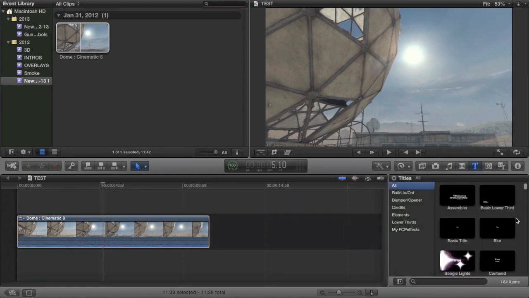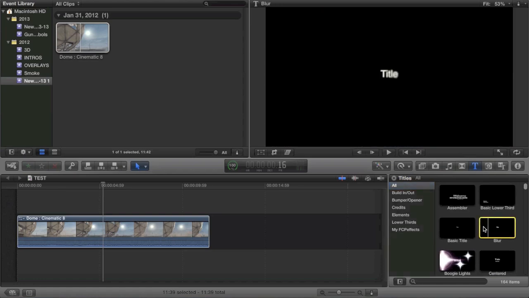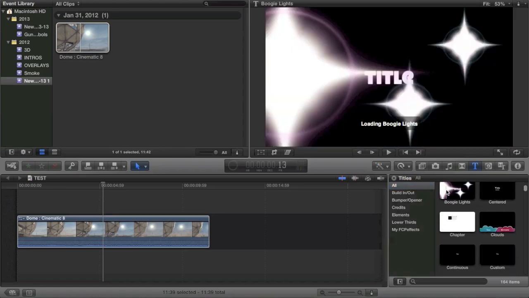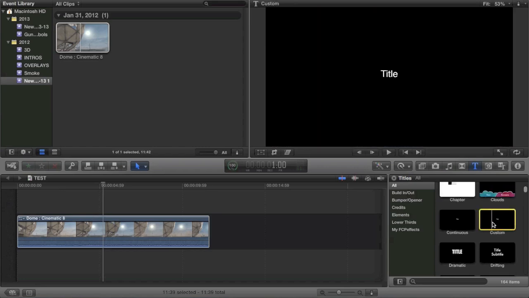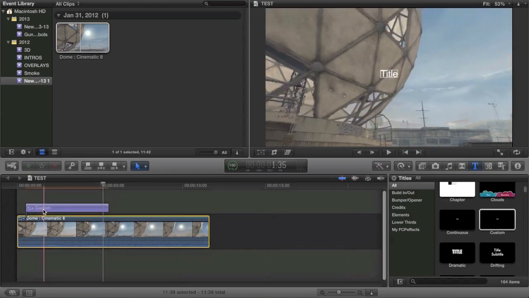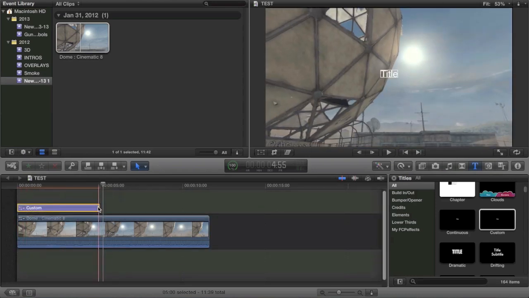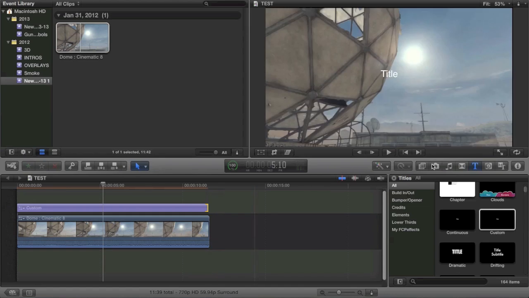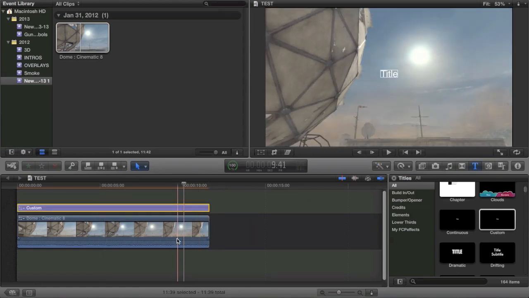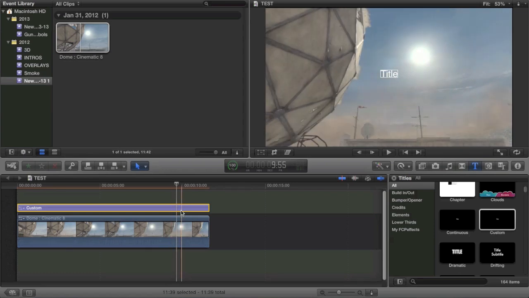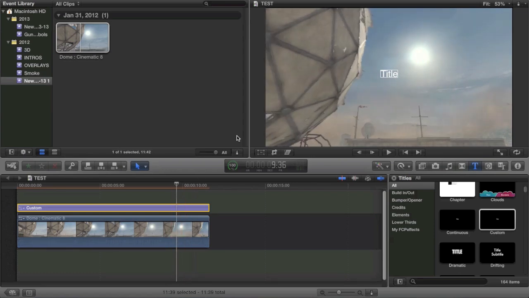So, when you're animating text, yeah, you can start off with your favorite blur text. Yeah, you can start off with your boogie lights. But I tend to start off with custom. Custom is meant to be plain because you can customize it, which is what we're doing, so why not? I'm going to go ahead and drag it out to the full length of the clip. I'm also going to be muting the clip entirely so it doesn't bother you guys in the background.